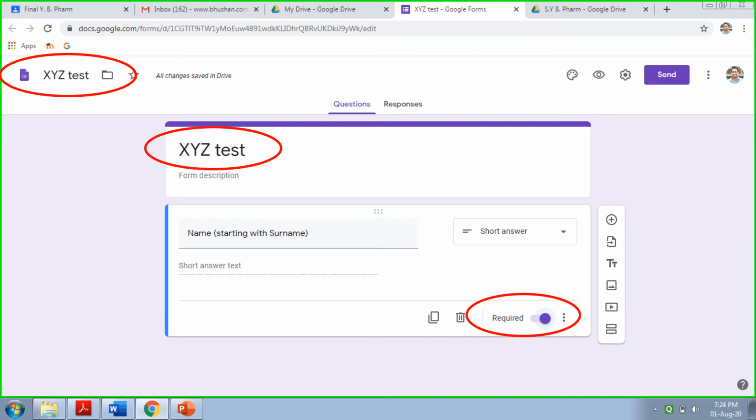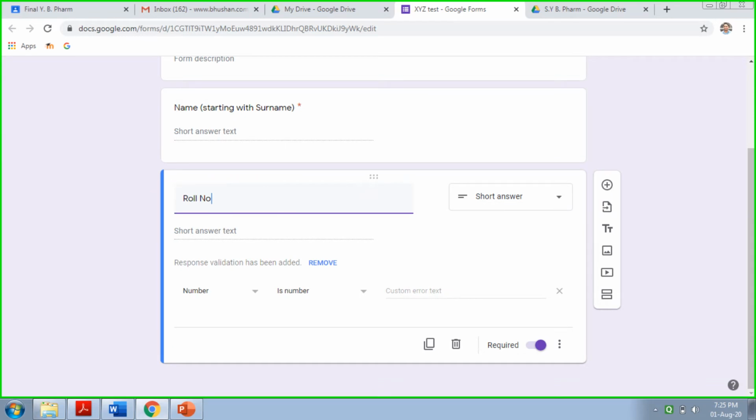So once you have created this first question, click on the copy button. Yeah, this is the copy button. Click on the copy. The same question will be there, name. Now replace the name with roll number. This is our upper question, that is name. And once we have clicked the copy, you have got another question, and we have replaced the name starting with surname with roll number. Now again, this should be required. This should be a required question. This is a compulsory question.